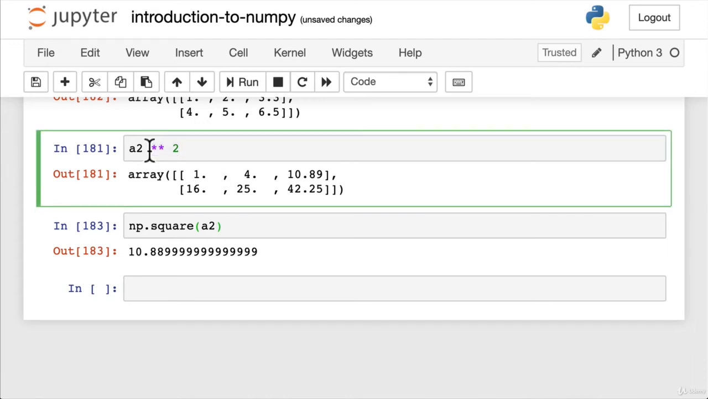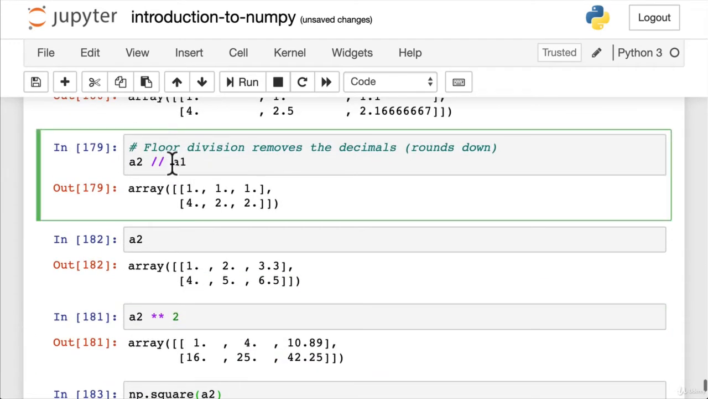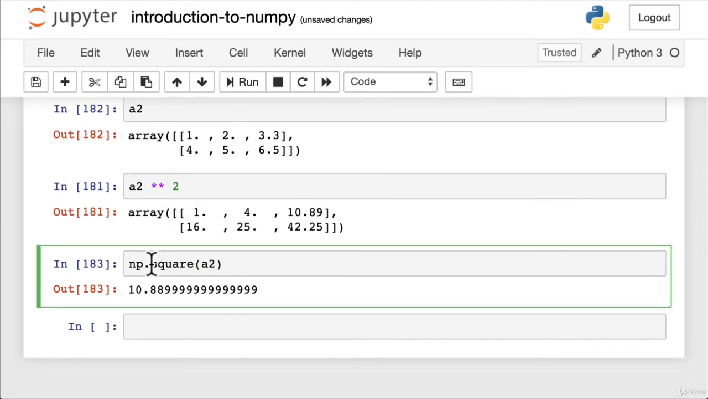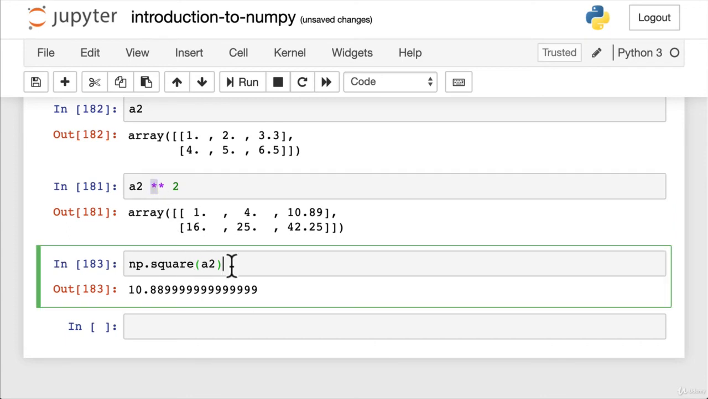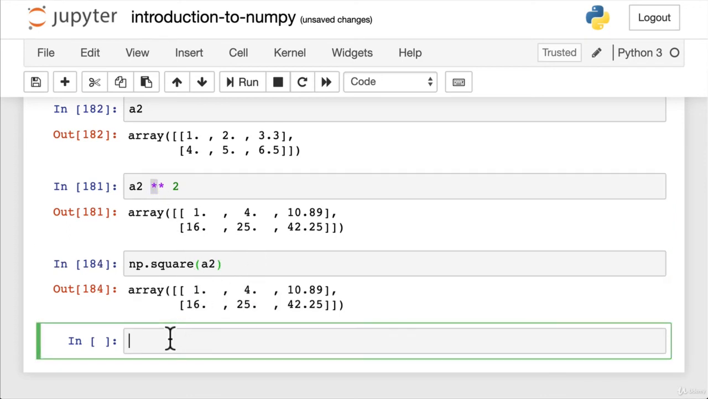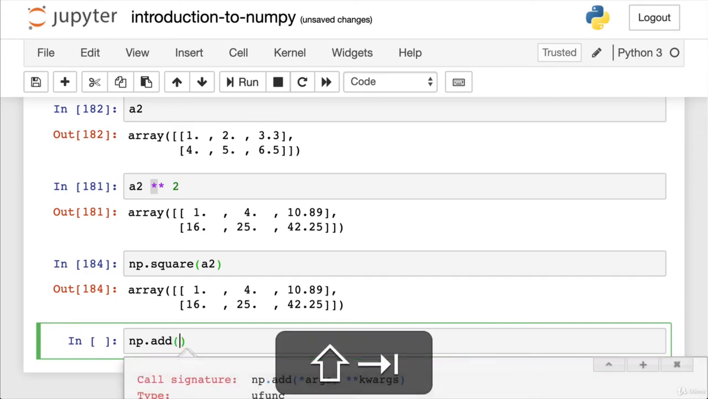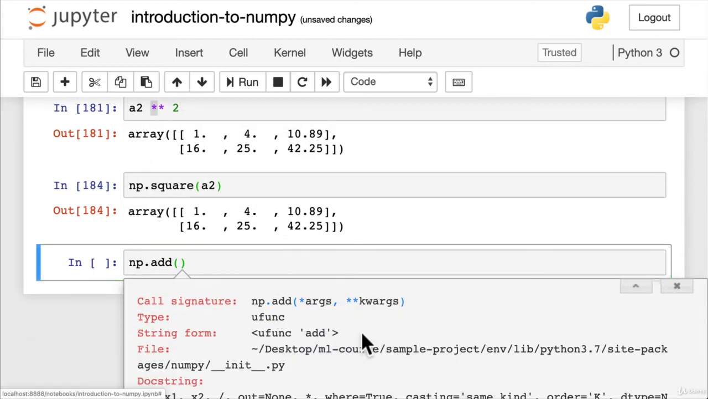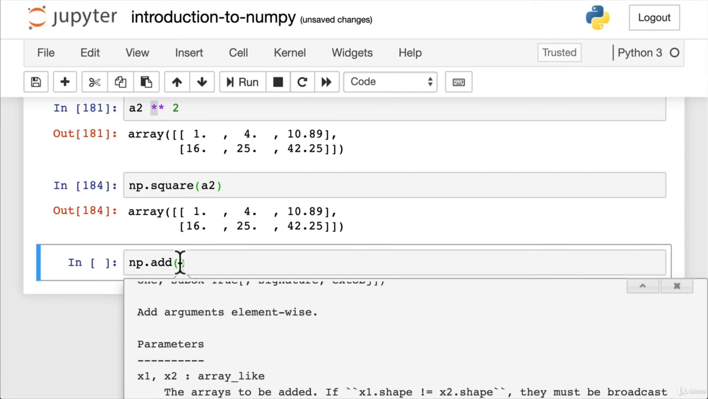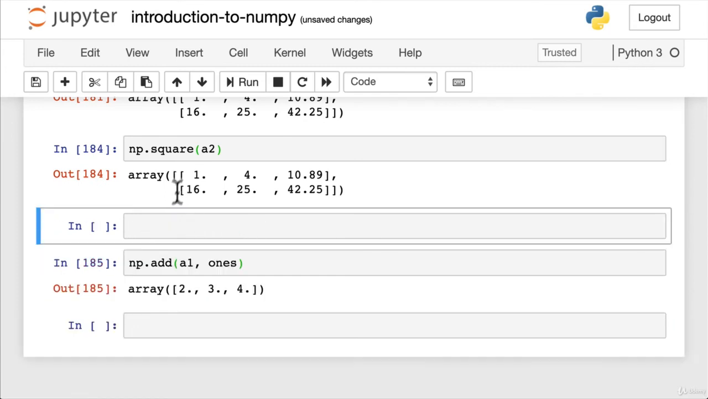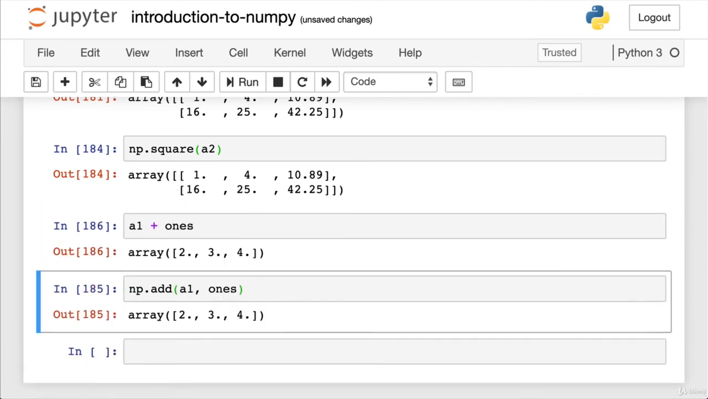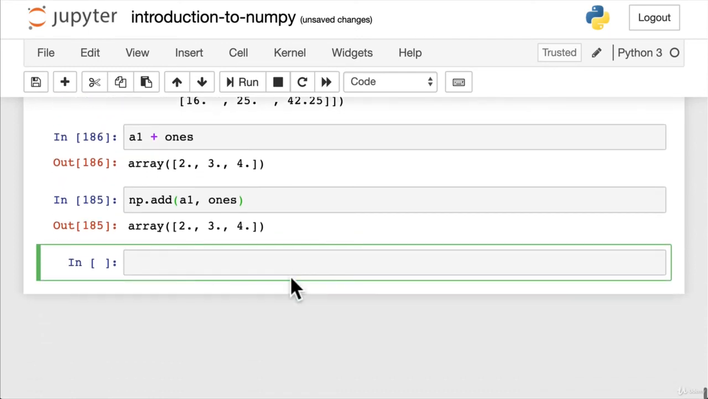So all of these functions that you see here, that we've gone through, arithmetic, floor division, etc., NumPy has the equivalent here. Now, which one should you use? Well, it's going to depend on what your workflow is best at. So if you want to use the math symbol operations, you can use that. Or if you want to use square, or you can even go np.add. You're going to go shift tab to figure out what it does. Let's figure out here, docstring adds arguments element-wise. So let's try that, A1, 1s. Same as just doing A1 plus 1s. Wonderful.